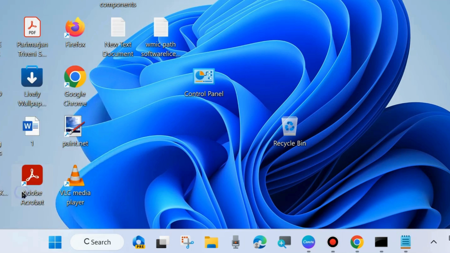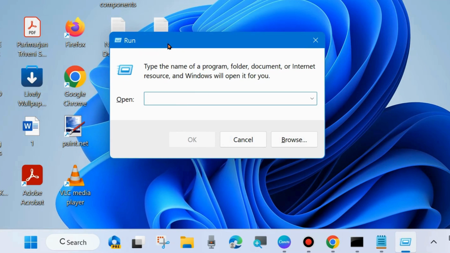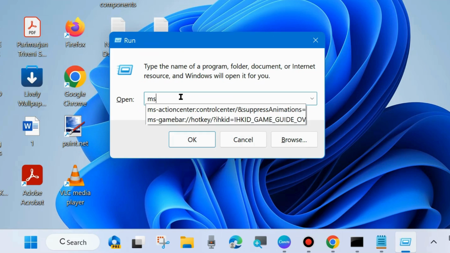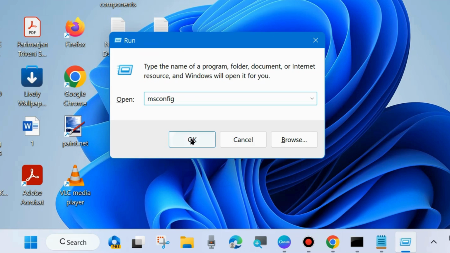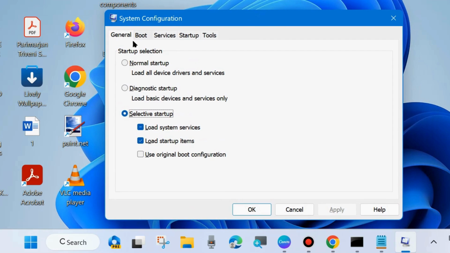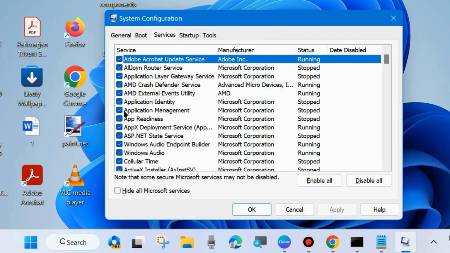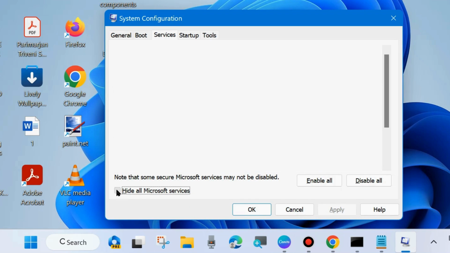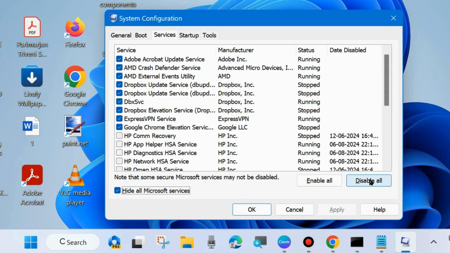Go to the Run command box and here type msconfig. The System Configuration window will open. Here, go to Services from the top menu bar and put a check against the option Hide all Microsoft services. Clean boot your system and choose Disable all.